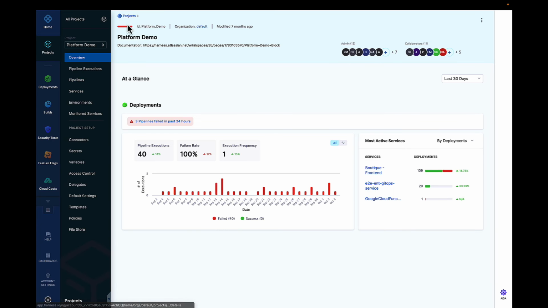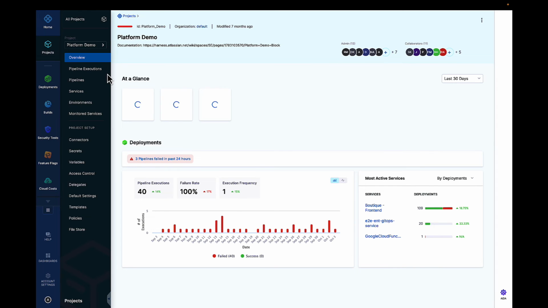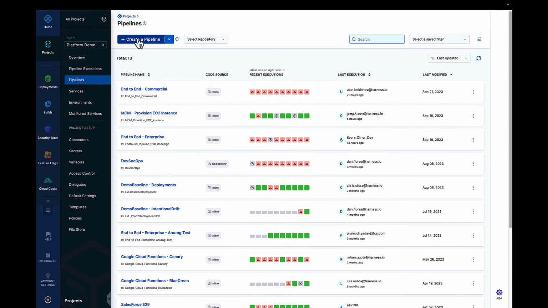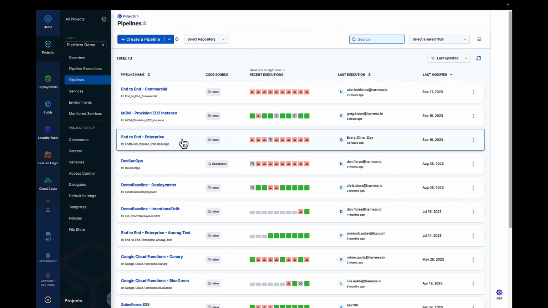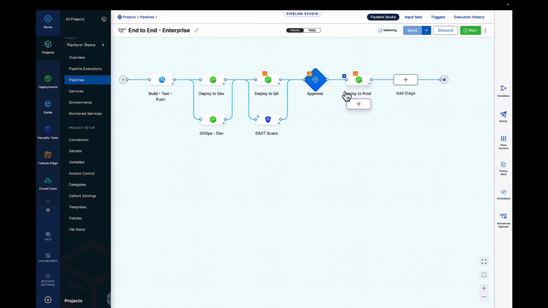So if I go over here to projects, I'm in the platform demo and I have full access to the platform demo. I can go in here and modify pipelines, create pipelines, and do anything to my heart's content. I'm going to go over to the end-to-end enterprise pipeline here. And we see this is a pretty complex pipeline with a variety of different stages of build, deploy, security test, etc.